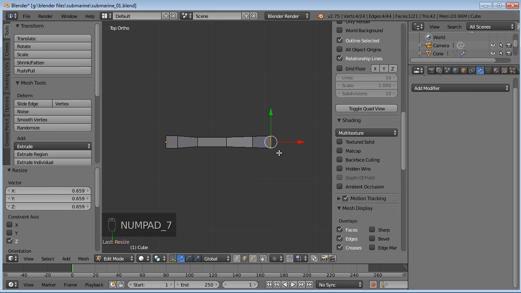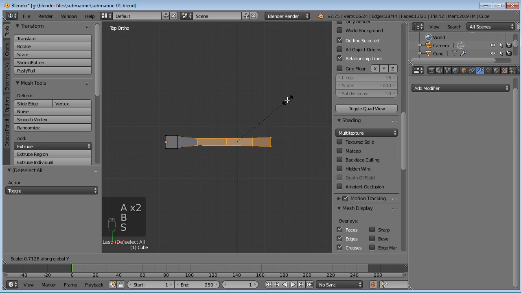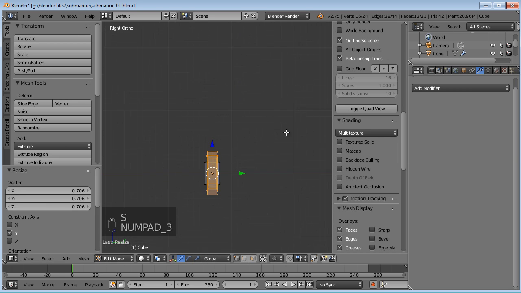Let's go to our top view. Let's make those a little flatter, like so. And then let's go to our side view and let's make it sharper on one edge. So I'm going to deselect the top edge. So hold down, hit B, and then hold down Alt.